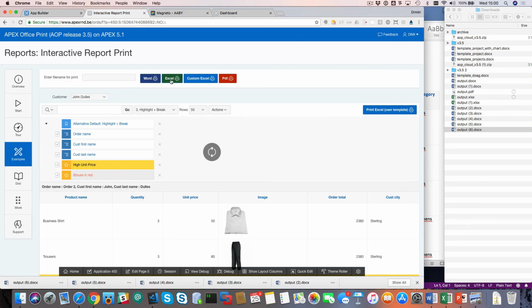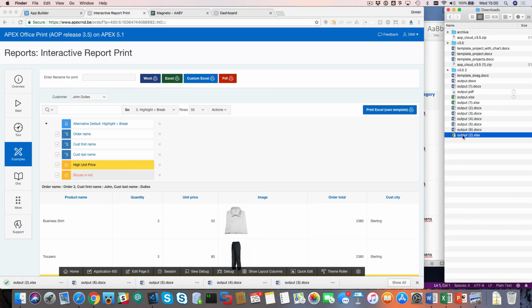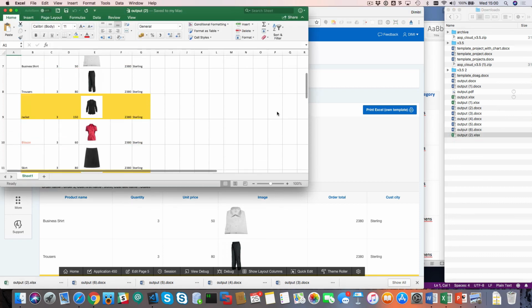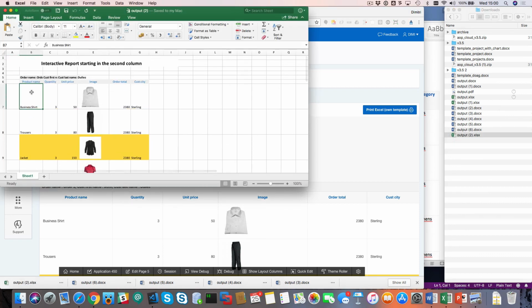Now, people say, okay, I want it in Excel. This is the same thing. So in Excel, we do this as well. We use the cells, so it's real data in the cells.